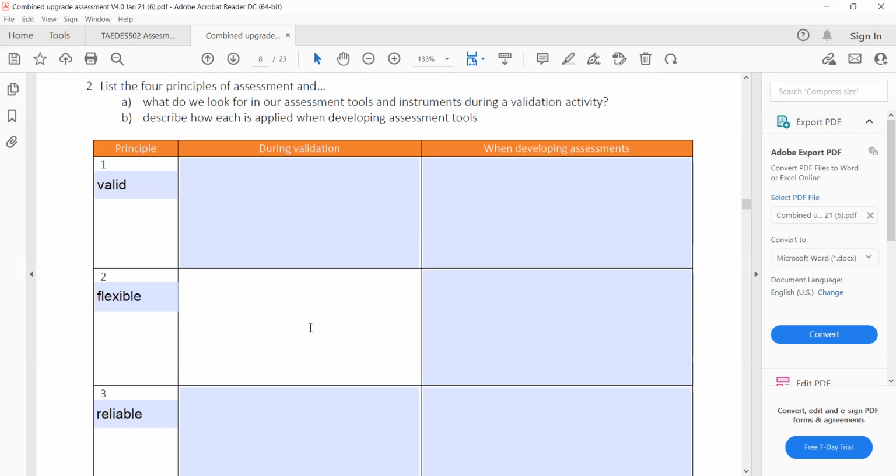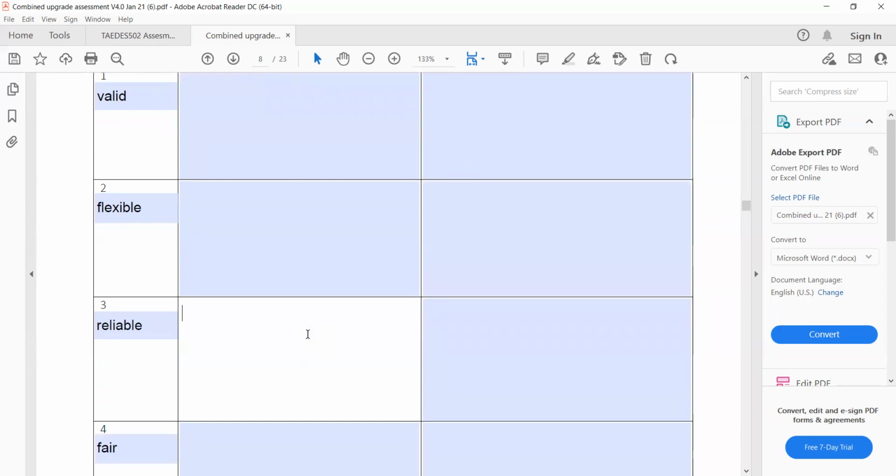When developing assessments, we're going to make sure that the where and how is flexible. We are going to make sure that RPL and the process for that is mentioned, and we are going to make sure that the assessments are justifiably or sufficiently contextualized.